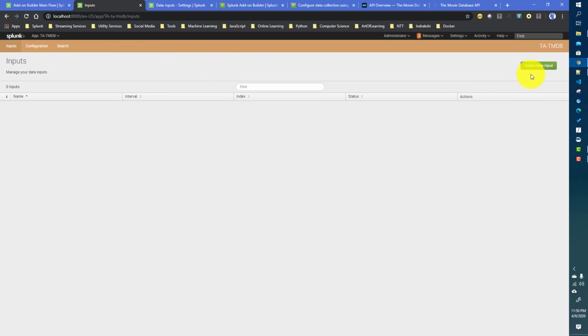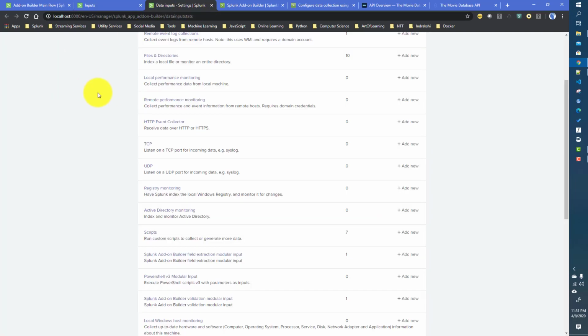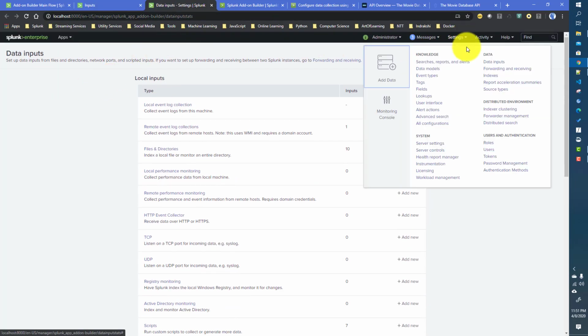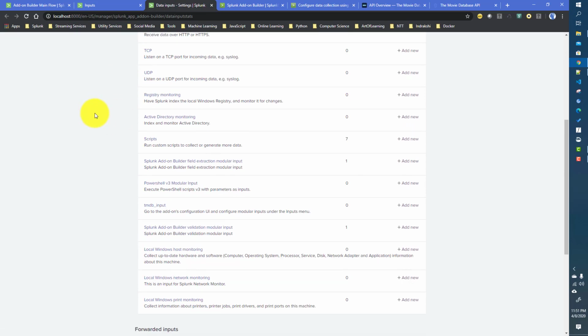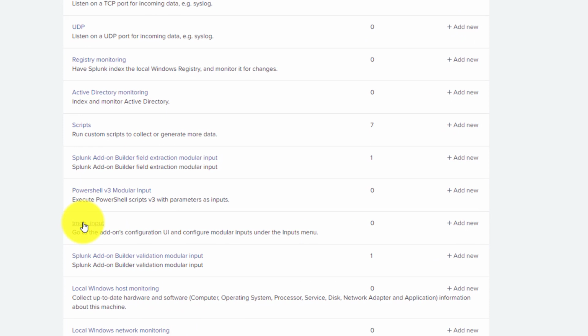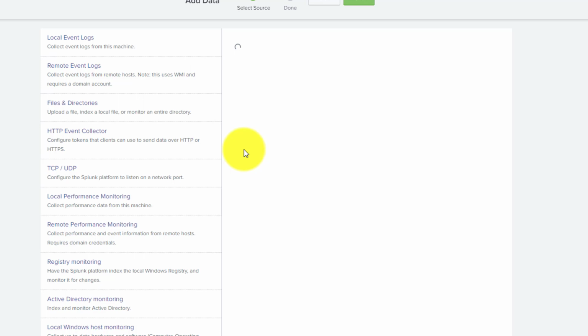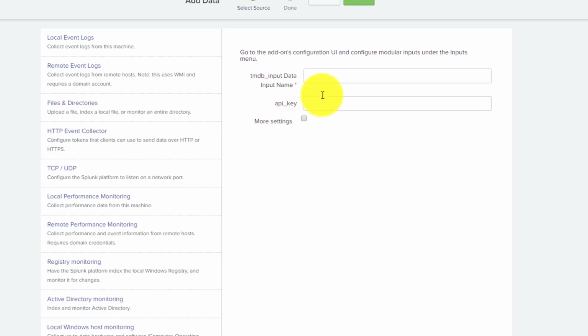Before creating an input, let us see whether this is showing up or not. We'll go to settings, data inputs, the same page, and over here your TMDB underscore input is showing up, right? So you can create a new input from here, and if I click on add new input, there was only one parameter we were expecting. You can give a new input name and the API key.